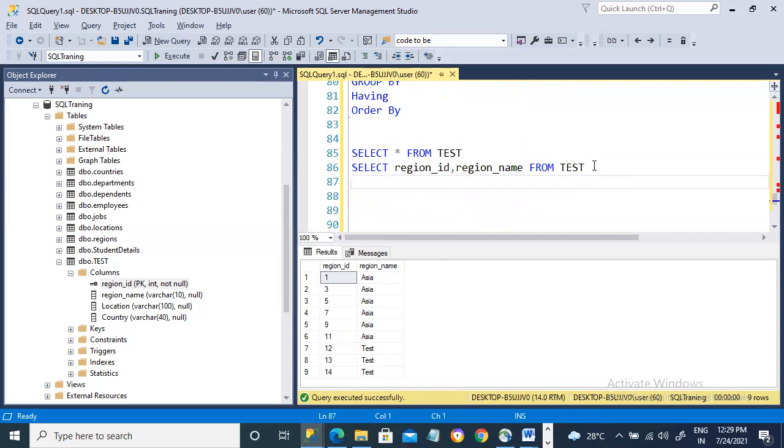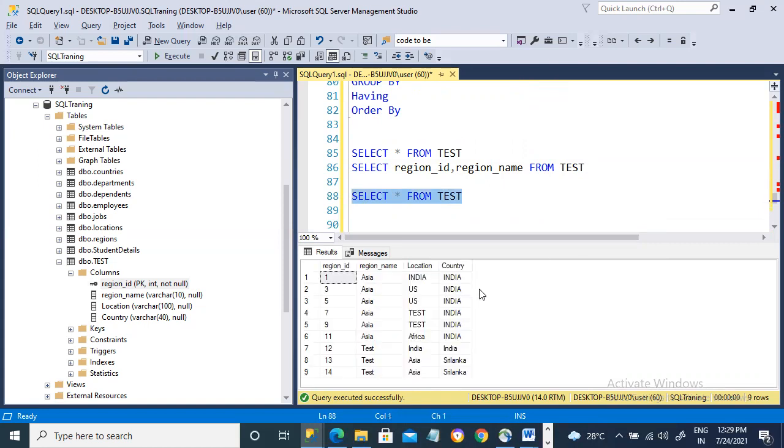Now, coming to order by. We shall see order by, then come to the where clause. Select star from, I'll just go with test, and you can see here this is the data which has been arranged in SQL Server. In this way the data got arranged. What I wanted to do is arrange the data based on the location. I wanted to sort the data based on the location.